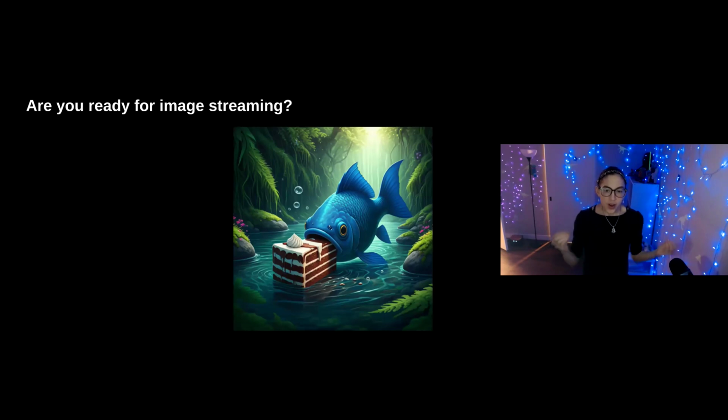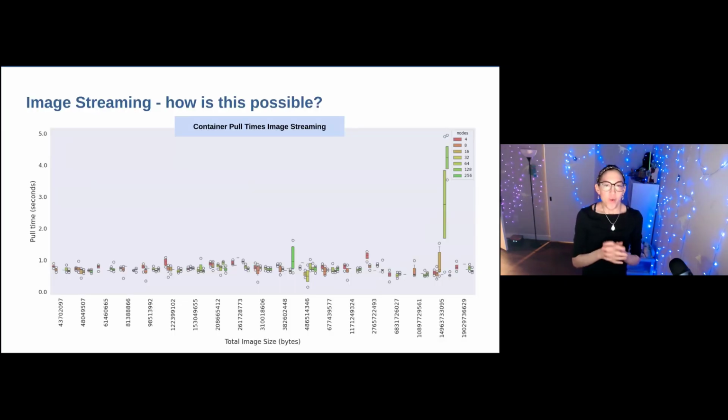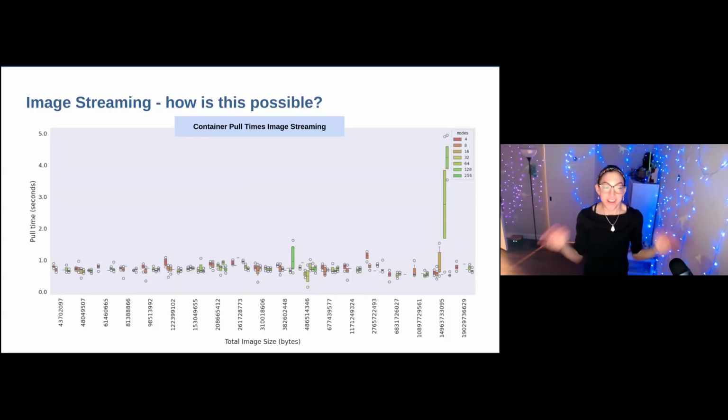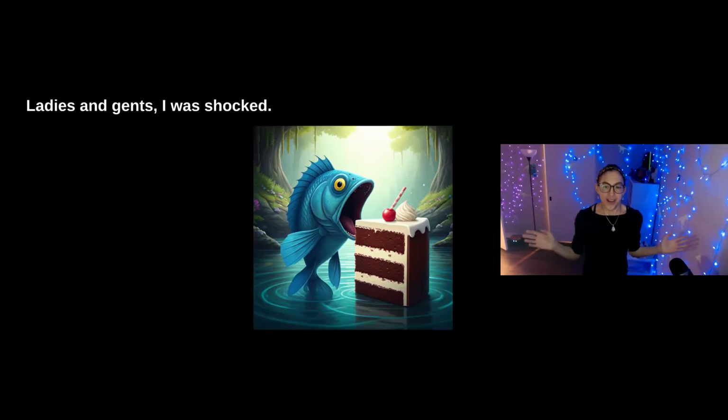Now, are you ready for the streaming? The fish and the layers. I hope you see that reference. Okay. I made this plot and I was shocked. I didn't believe it. I said, there's no way that my container is running in a second and that the outliers in this plot are like 3 or 4 seconds. There's just no possible way that the cake looks like this.